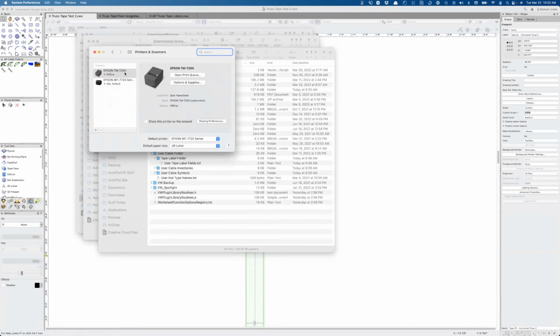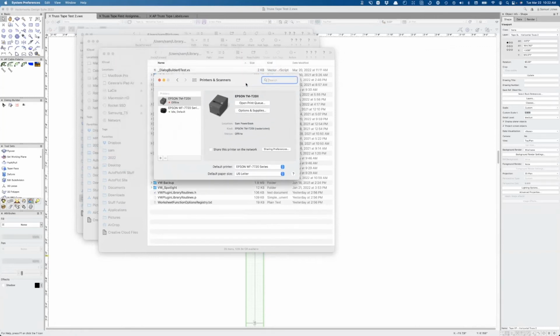TM-T20II. Do you see that, John? Yeah, no, it's just that somebody gave me another Epson printer, which I passed on to Tom, and we've had a round with it, but we haven't had any joy as yet.